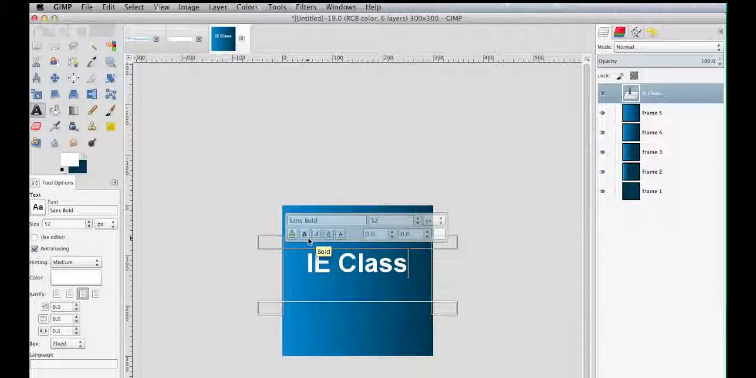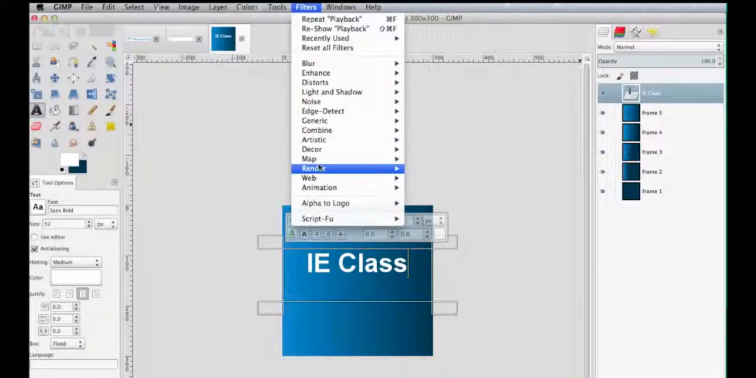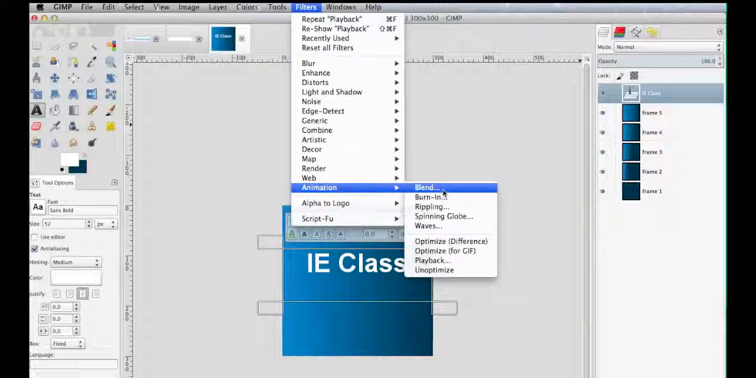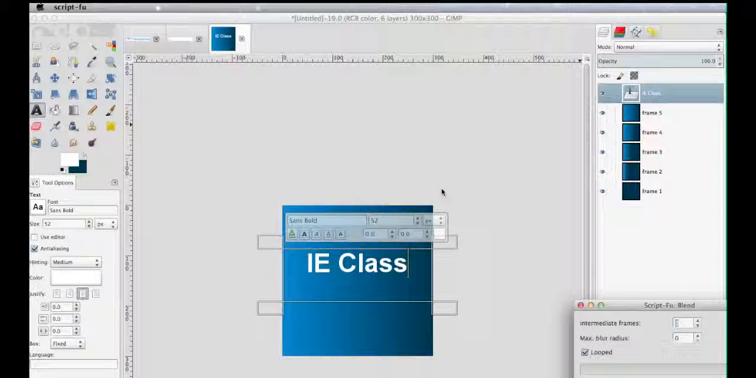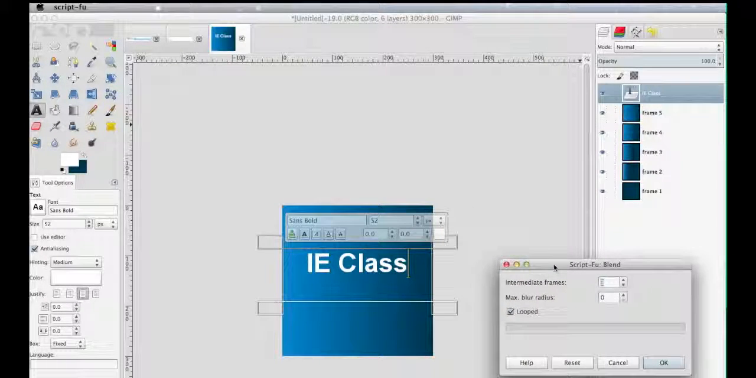It should have added in the new layer, the IE class text layer. With that we're going to go up here to filters, click on animation, and click blend. It's going to give me some options here. The maximum blur radius is how far around here it will blur. The intermediate frames, we're just going to leave at 2. And we're going to make sure the loop is checked. We're going to hit OK.